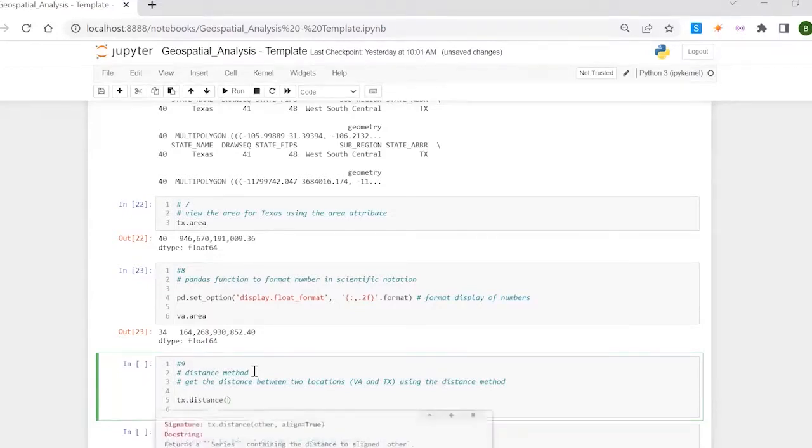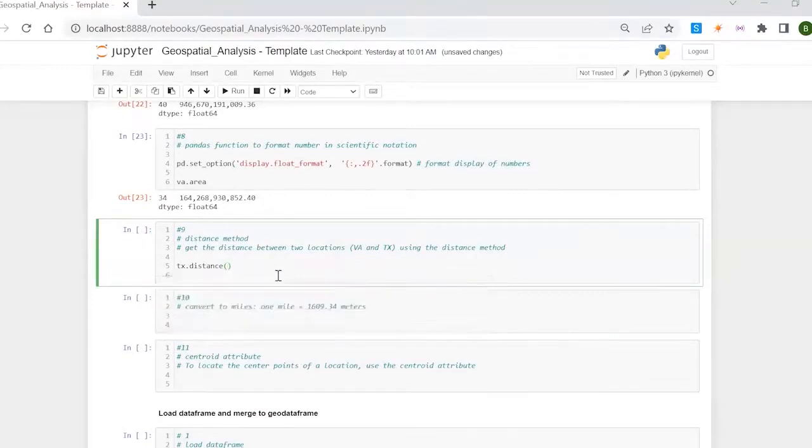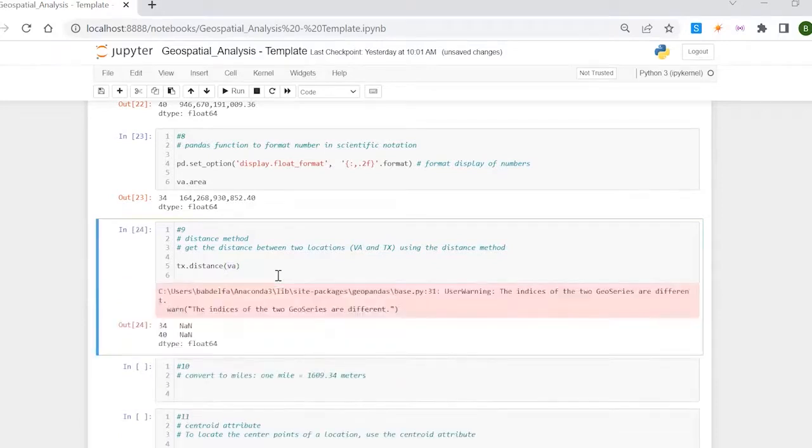And then in here, I'm opening up the documentation just to see what's going on. I'm going to type in the other variable, which is Virginia. Now, by doing this, it's going to look at the geometry shape for Texas, which is a multi-polygon. It's going to look at the geometry shapes for Virginia, same thing. And then it's going to determine the distance between them.